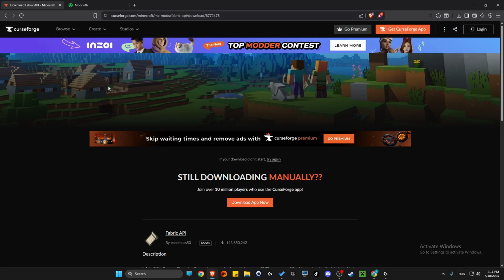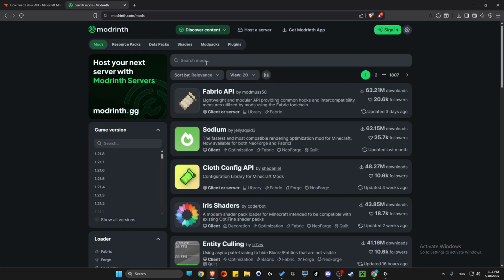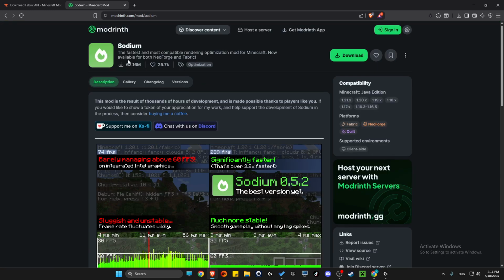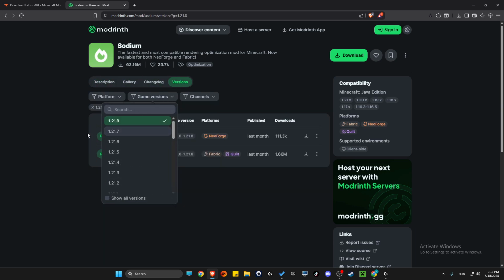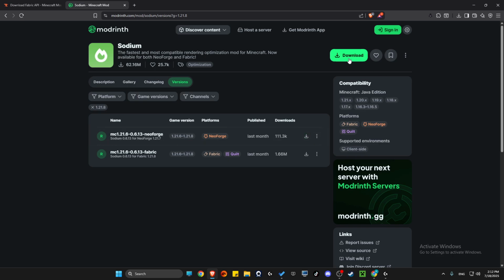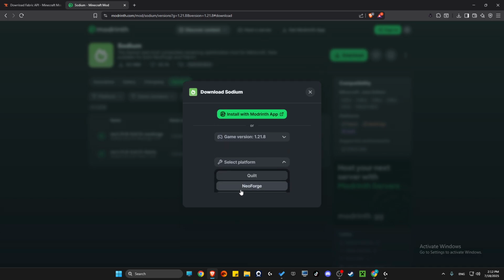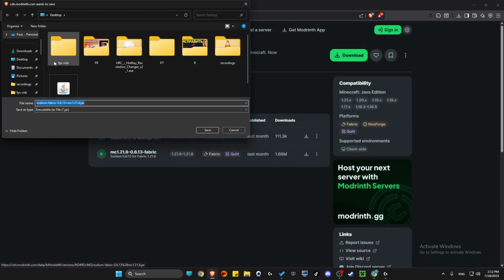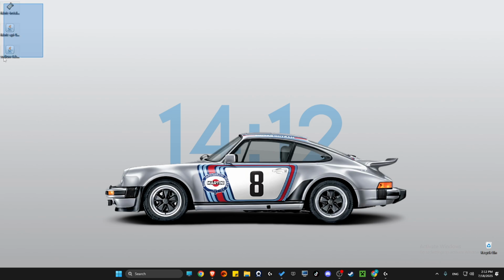Then what you need to do here is to grab some mods. Go to modrinth.com, then go to mods, and then let's download and install Sodium. Select versions here, game versions, and then select 1.21.8. Download, wait for a couple of seconds, select Fabric, download, right? Save it to your computer. Then you should have 3 files.